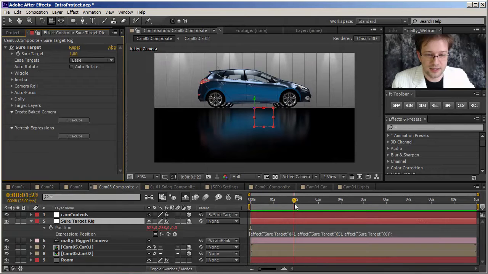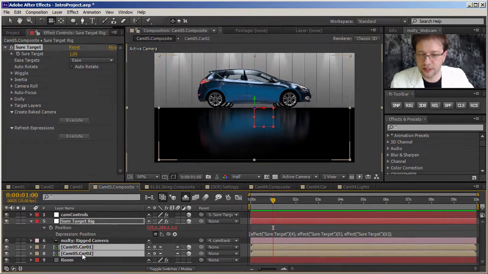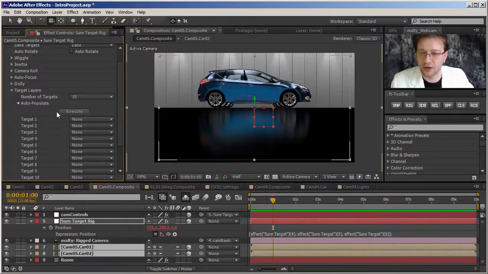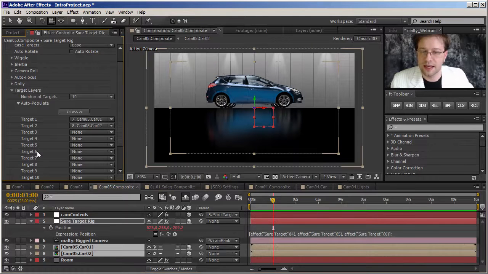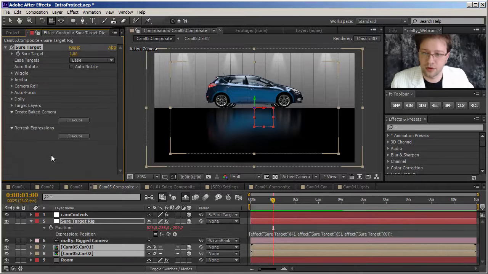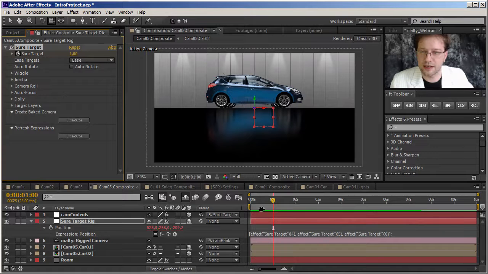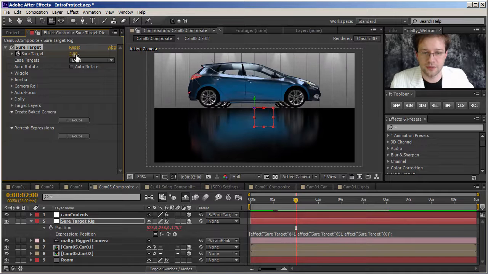Let's move to maybe the 1 second marker. And first of all, we have to select the layers. So I'm gonna click on Sure Target and then Control click on those two layers and go to Target Layers, click Execute, and that should put those two layers in order as my targets, as you know. So right now we're gonna create some keyframes. Sure Target here, maybe move to the 2 second marker and move it to the layer number 2.